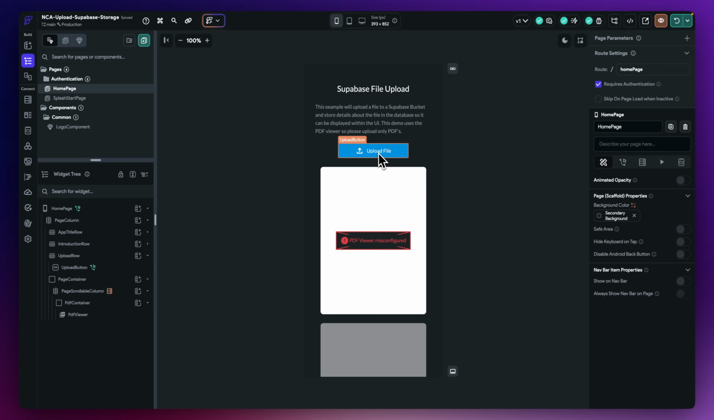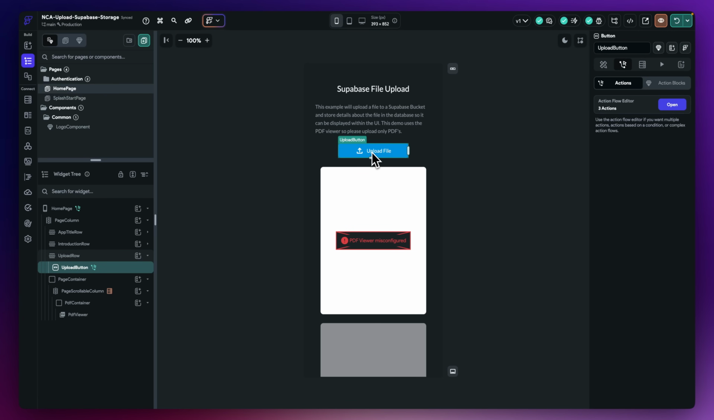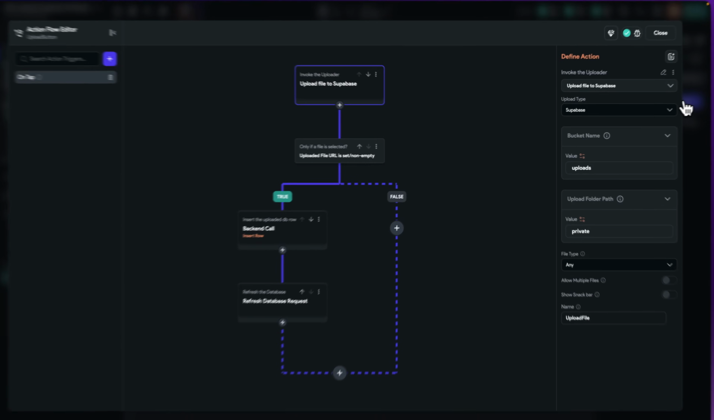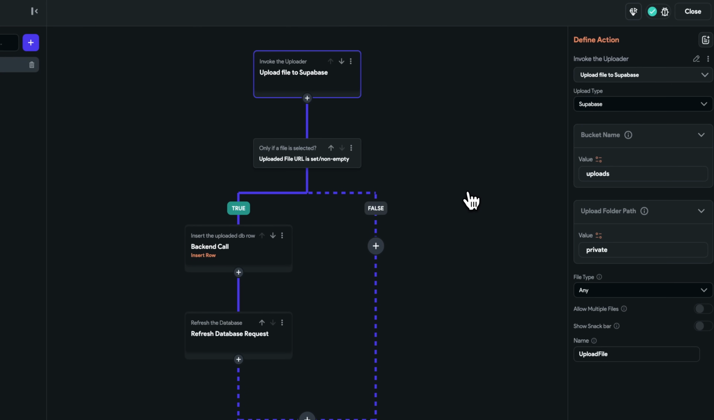This is where it all happens. So I'll set the upload button here and go into the action flow editor. You can see this is really, really straightforward, actually. There's not a lot going on to make all of this happen. The first action I've got here is the upload file to Supabase. You can simply set the action within the action selection on the right hand side. I've obviously already got it selected. I've set my upload type to be Supabase.